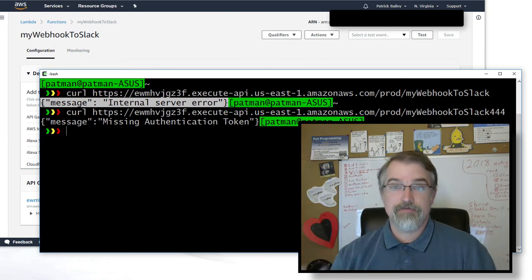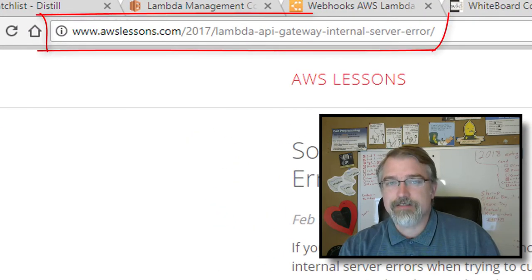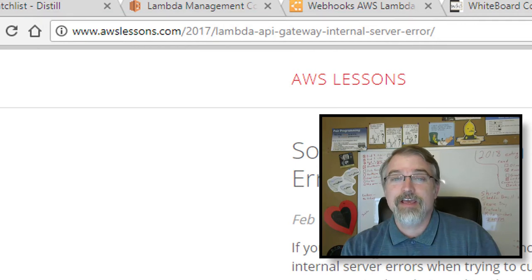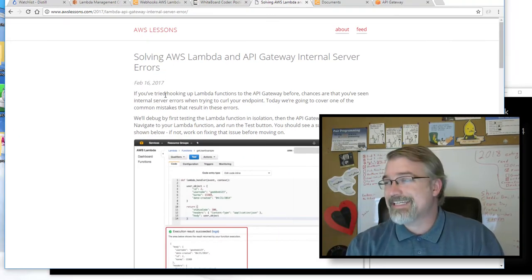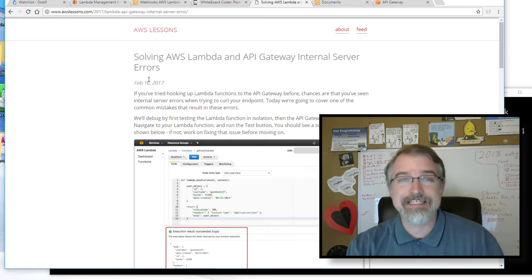So the next thing we do is go fix that. Okay, so why didn't that work? I found this website on the issue at hand, Solving AWS Lambda and API Gateway Internal Server Errors, and you can read up more on the specifics. But basically, the code is expecting a status code, header, and a body back from our code, which we're not sending it.